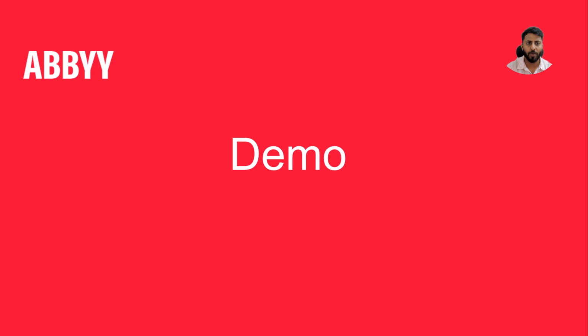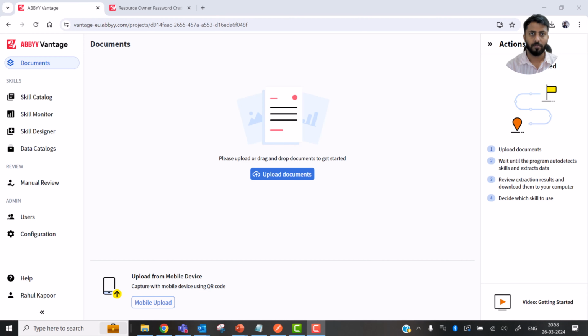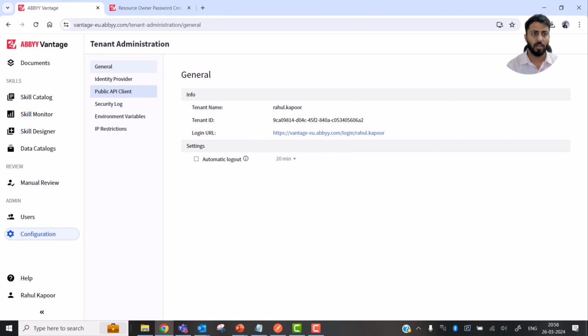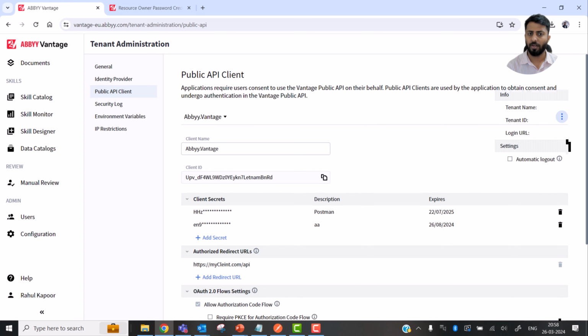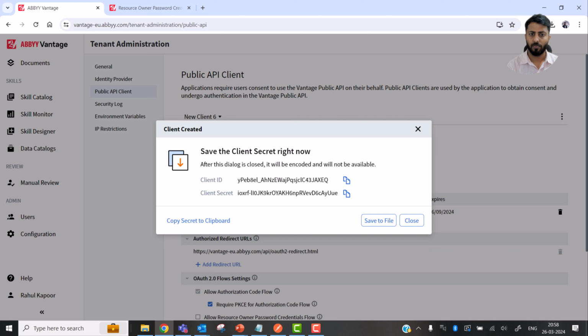Now we'll see in Postman how you can use the Vantage API yourself. To start with, I'll start from the configurations tab, and I will go to the public API client option. I'll create a new client. This is the client ID and client secret we have. I'll save it to file.